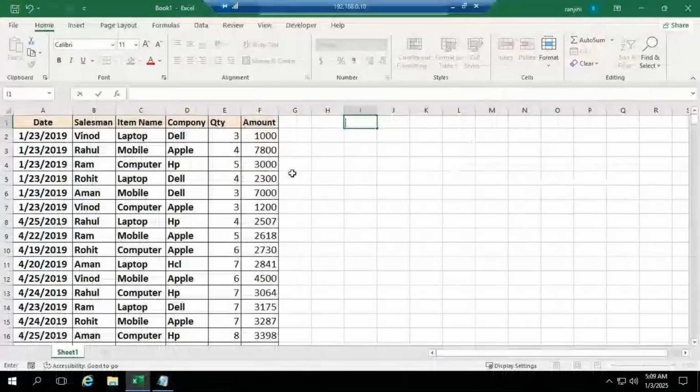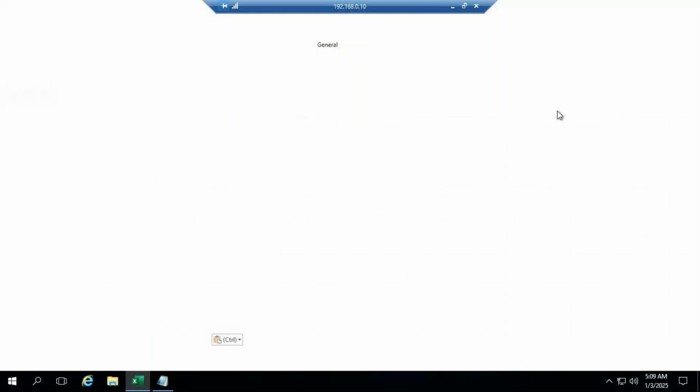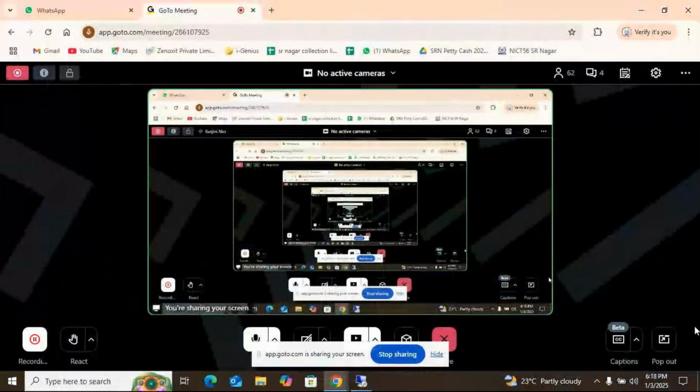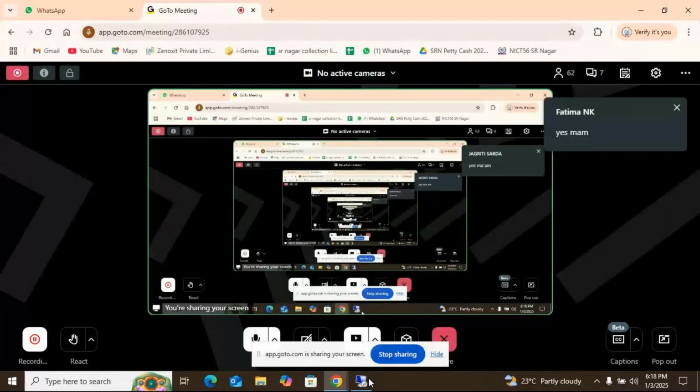So everyone, have you opened this file? Copy this data to a new Excel worksheet. In the new Excel workbook, in sheet 1, you just copy that data. Everyone, have you copied? I've sent you those details. Okay, now I'll commence it.